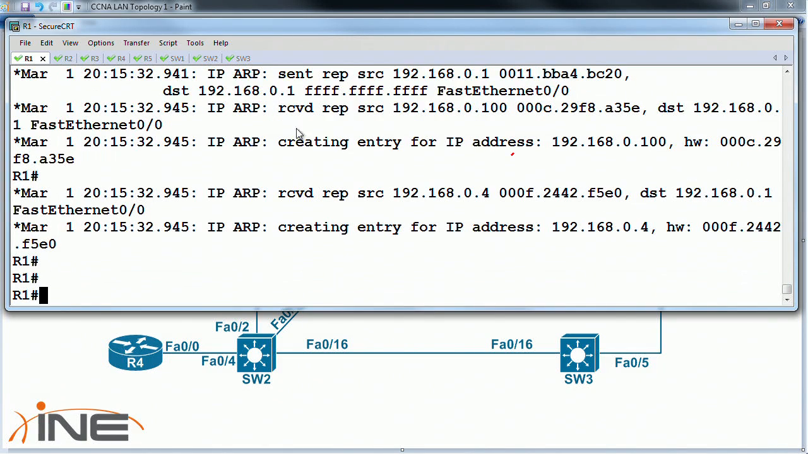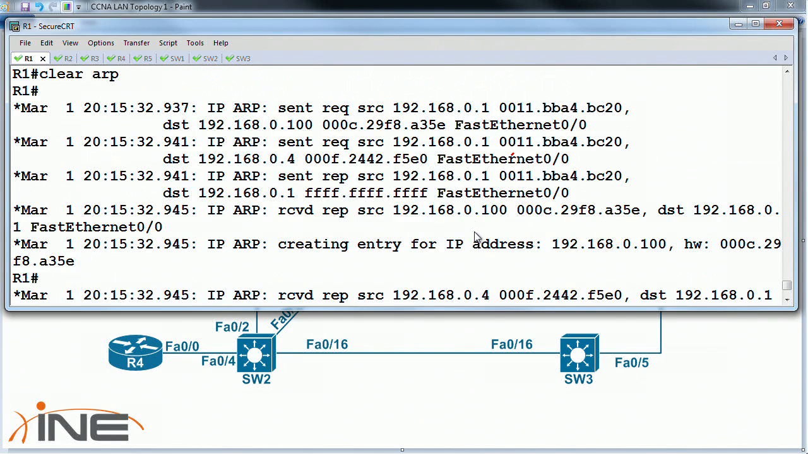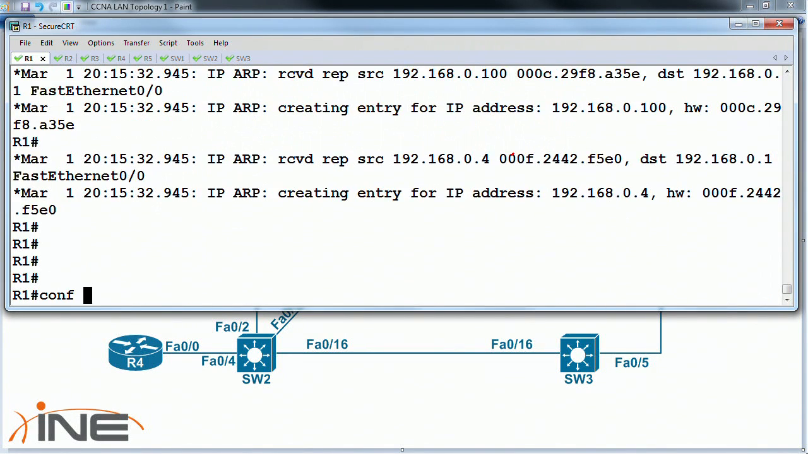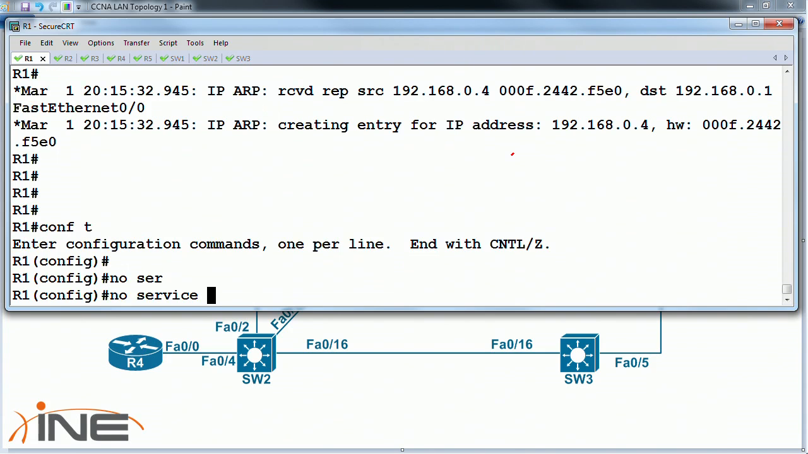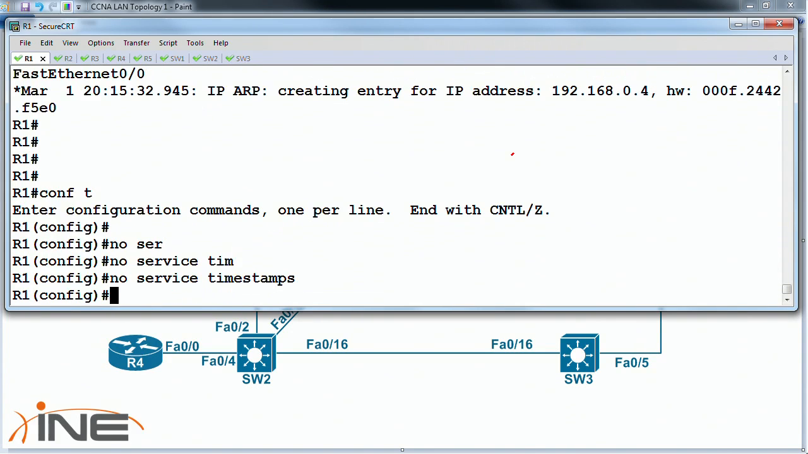What we should see now is that router 1 is going to generate this packet asking what is the address of 192.168.0.100. What is the MAC address of this? And also to make this a little bit clearer, I'm going to turn off these timestamps so these don't appear in the output. I'll say no service timestamps. I'm just going to turn those off.